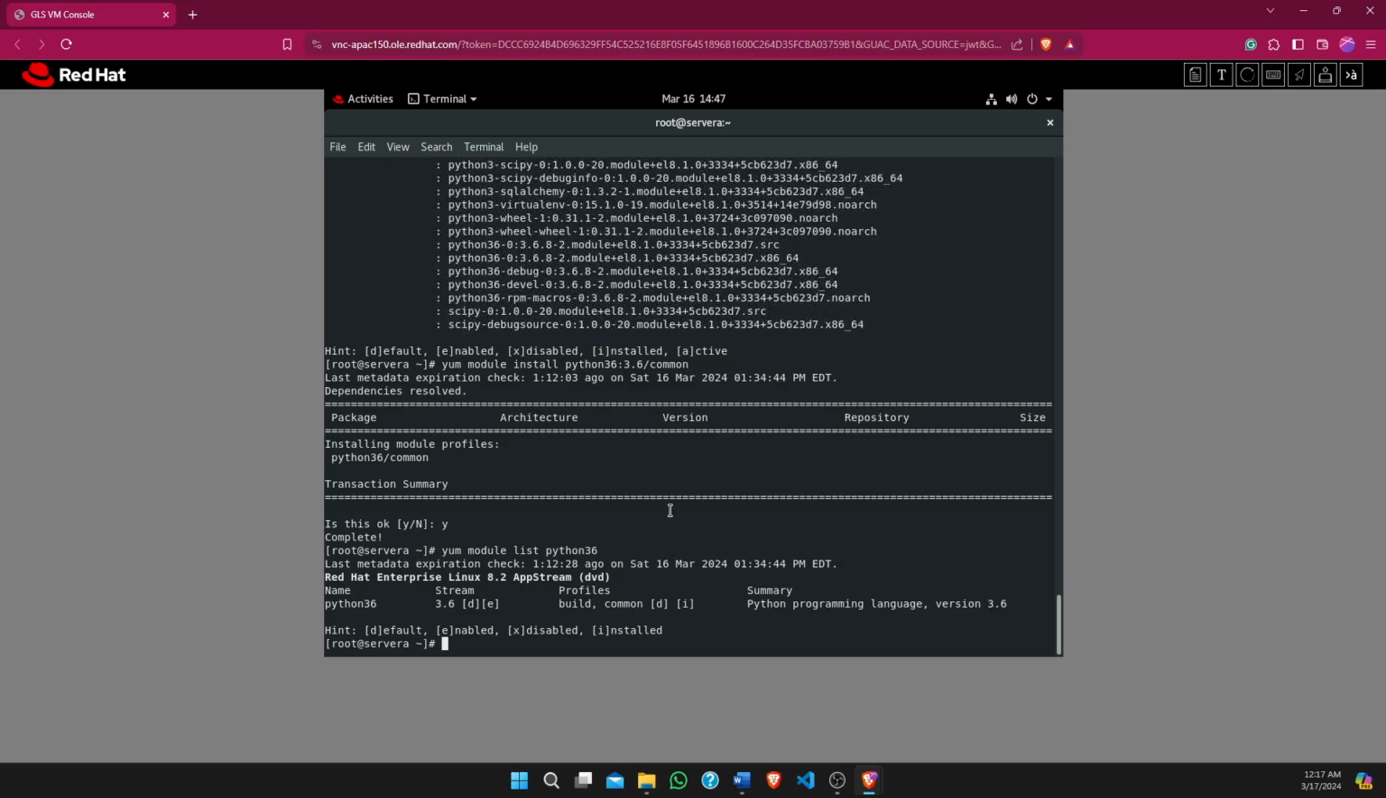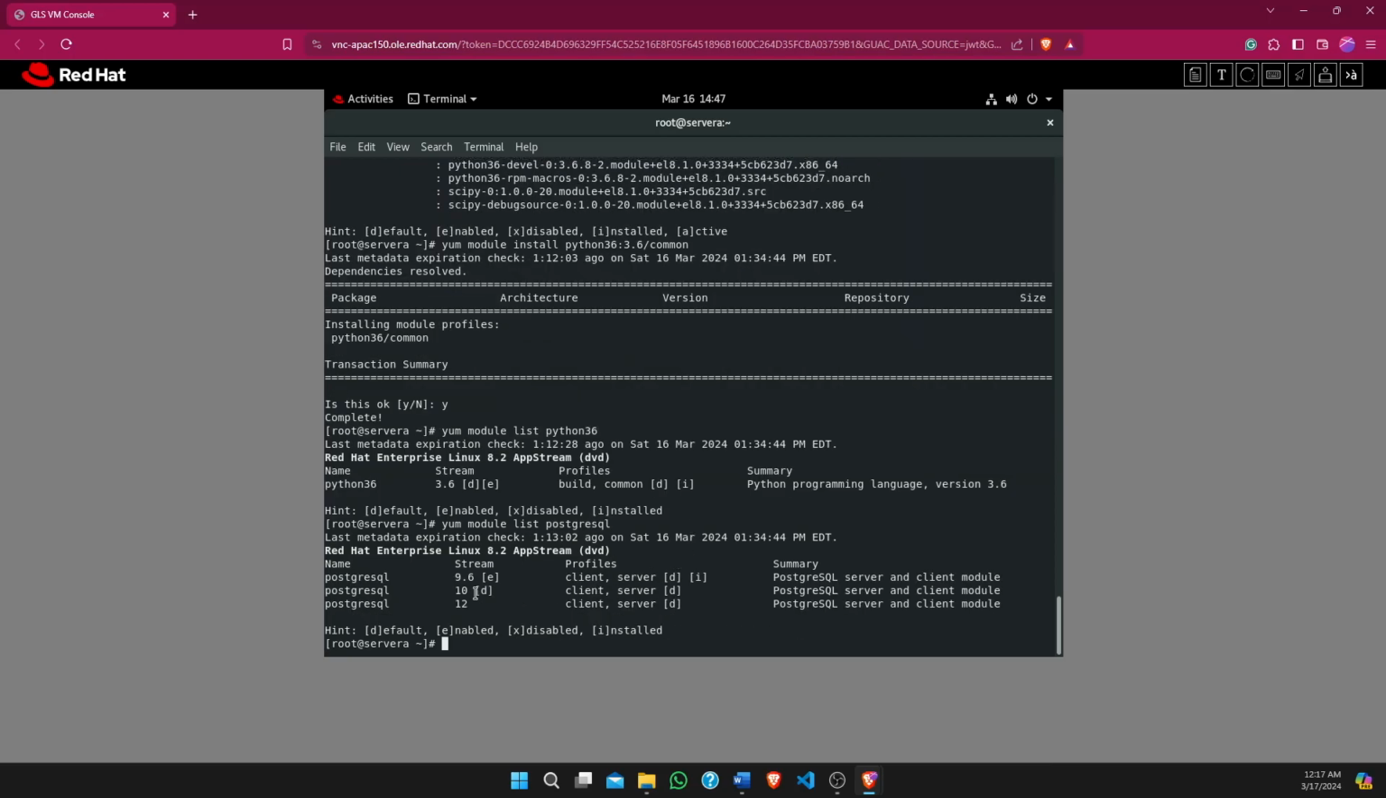So let's execute that. First we will examine it by using yum module list PostgreSQL. Now as we have used the yum module list command on the PostgreSQL module and its streams, we notice that the PostgreSQL 9.6 module stream is currently installed, because here as you can see, there is an i, and i means installed. So we will remove and disable the PostgreSQL module stream along with the packages installed by the profile.